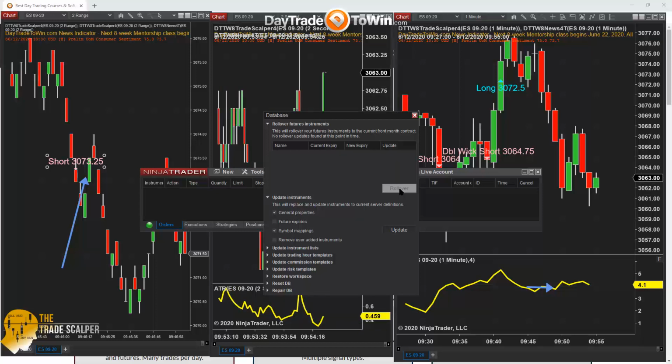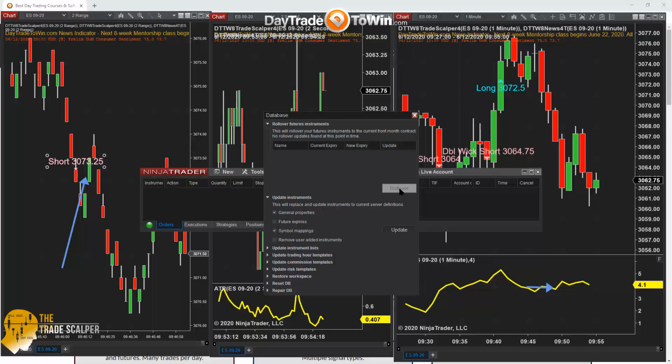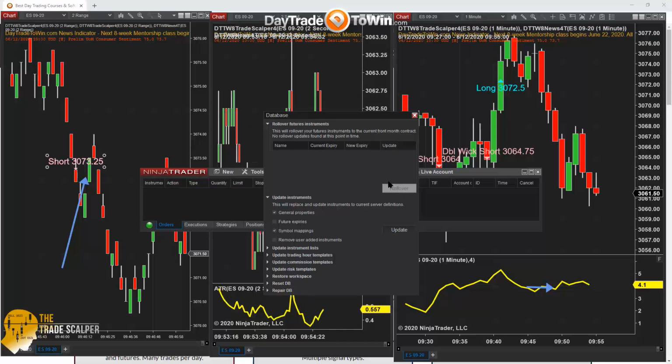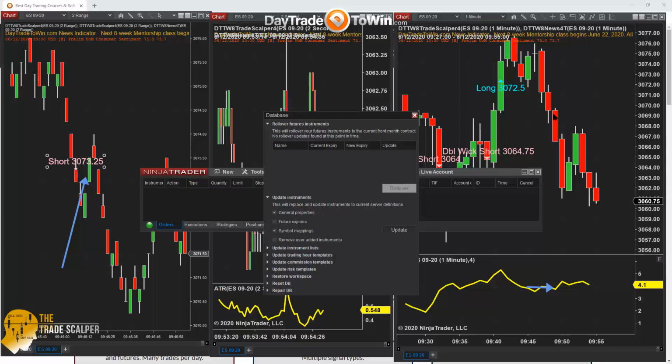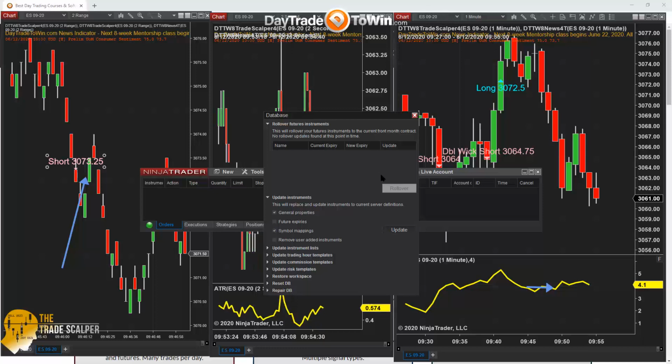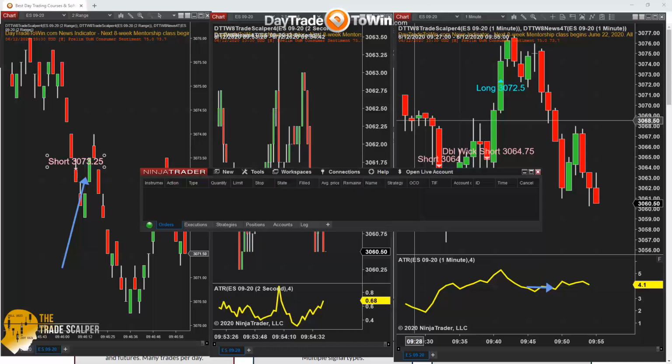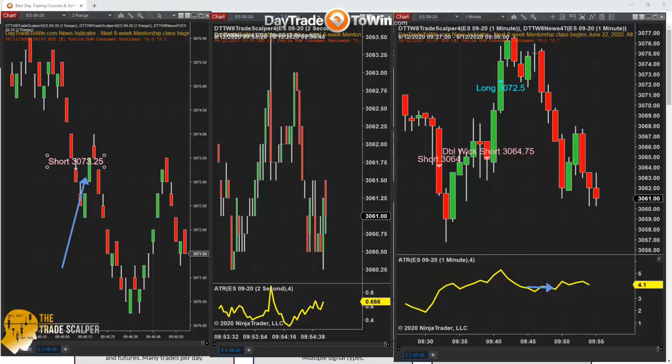The charts will automatically populate with the new contract, which is September. You don't have to close the current chart or change this at all. It'll automatically do it for you. And then you just click X, and that's it. Joseph, let me know if you're okay with that.